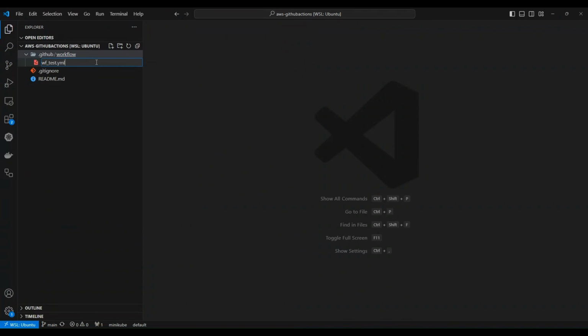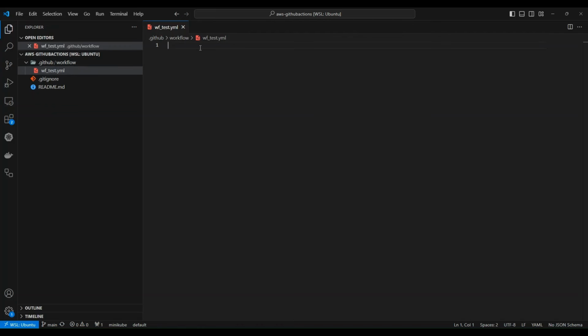With the YAML file created, we'll give a name for this workflow, for instance, workflow test integration, and then we'll specify which event will trigger the workflow. In this example, I'm using the push action inside the branch main.